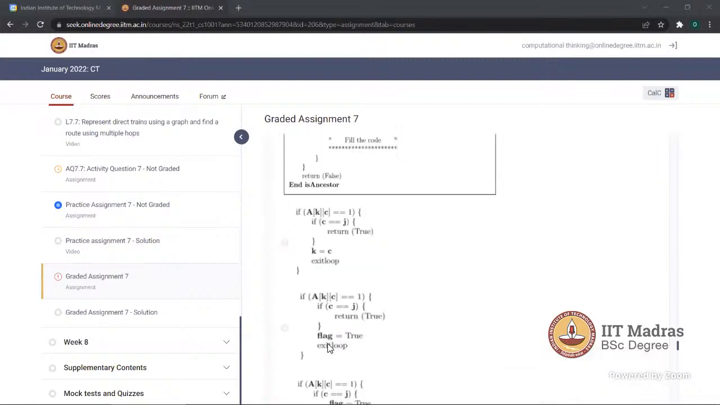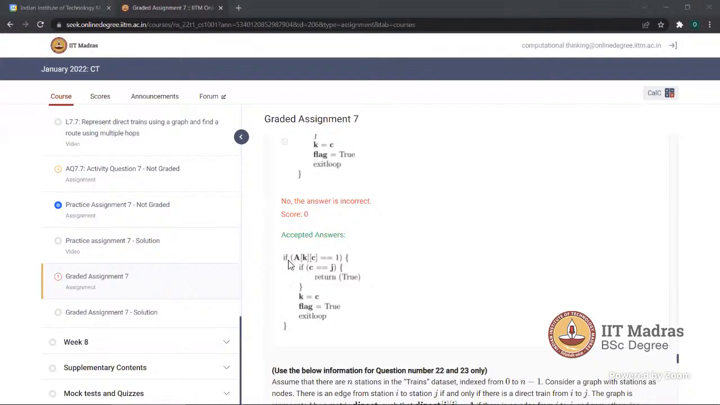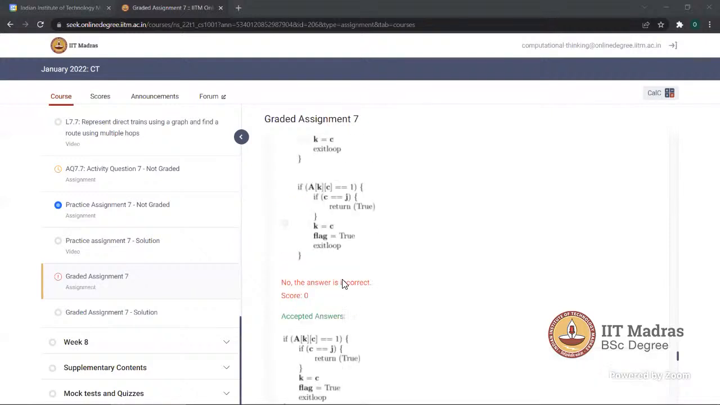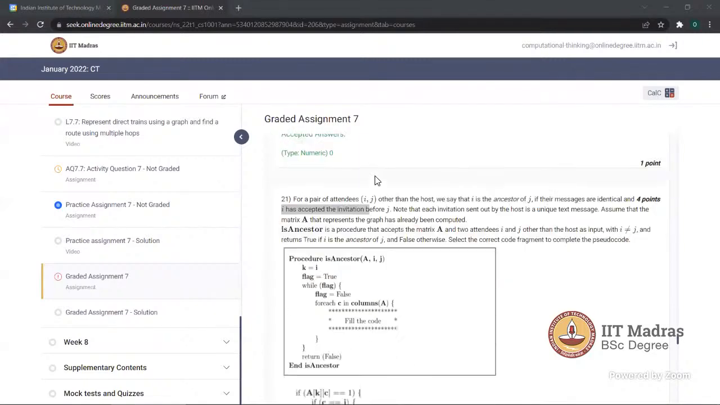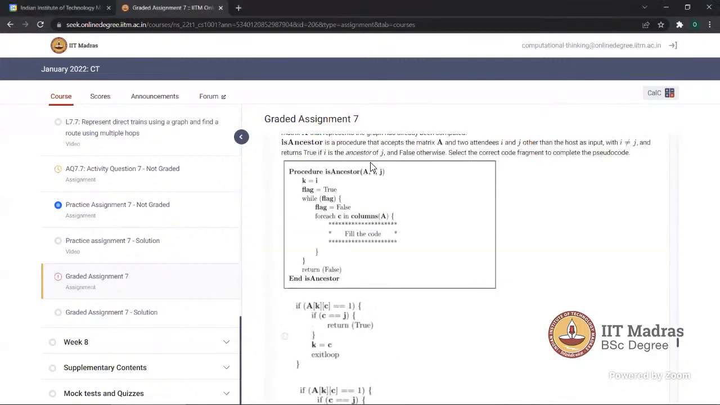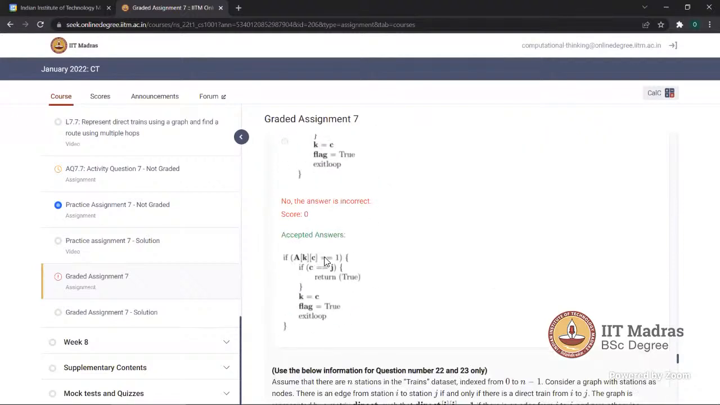This particular code block comes inside this for each. With this for each, it says: if A of K of C. Now K is nothing but a copy which we created from I, so you can even call it I. So we are just checking A of I C. I is the person whom we are supposed to check whether that I is an ancestor or not. With that I, we are comparing C, as in every column value.